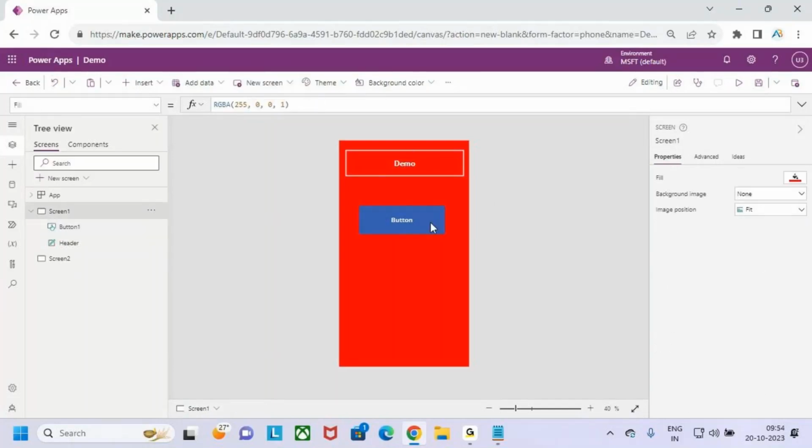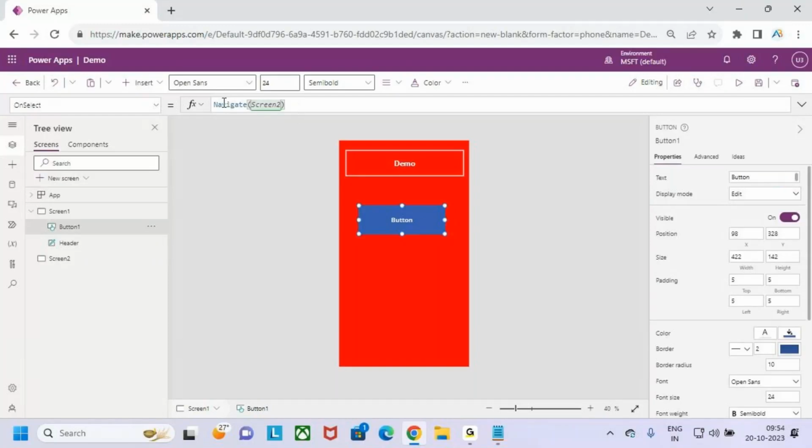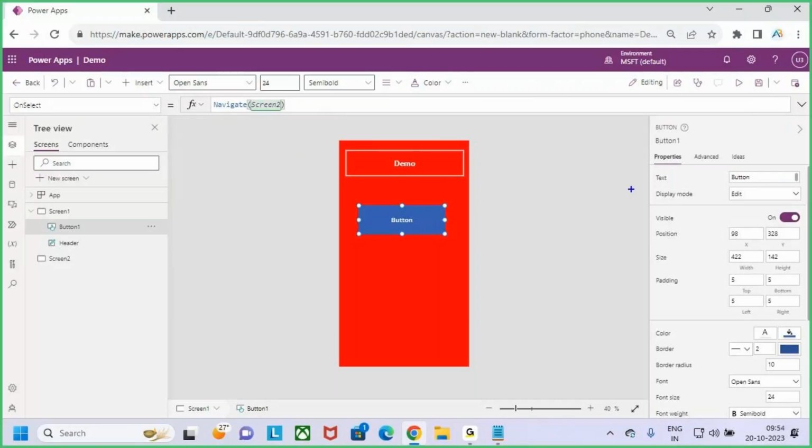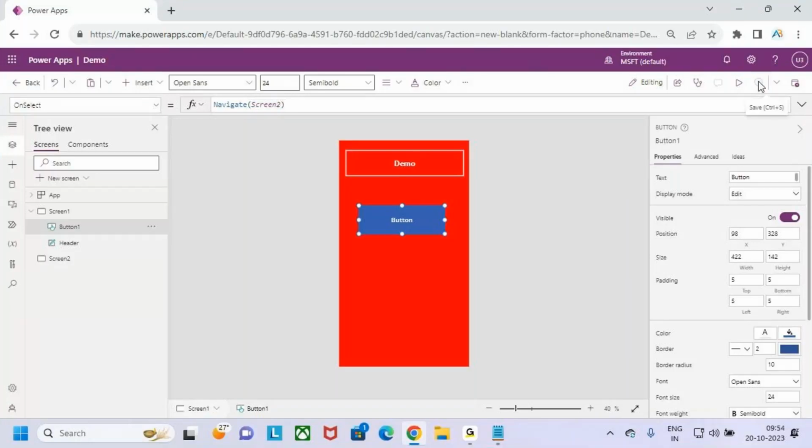Now once after using the PowerFX function, that is Navigate, go and save the app, guys. Click on the save button here. You'll have an option called save. When I click on the save button, the app is going to be saved. Let me save it first.